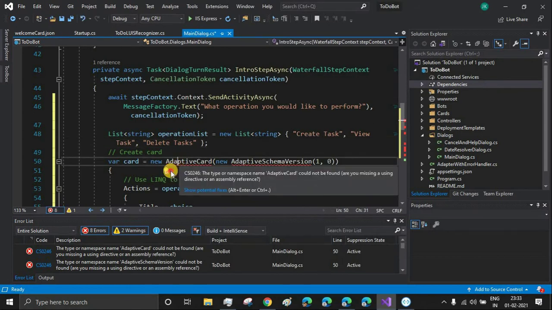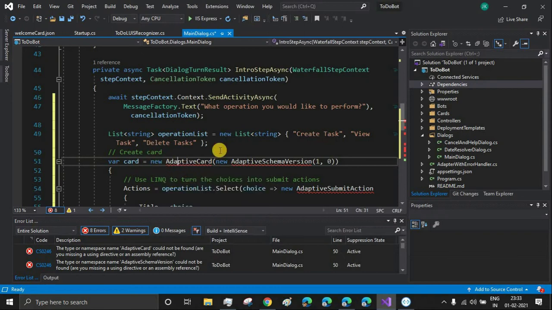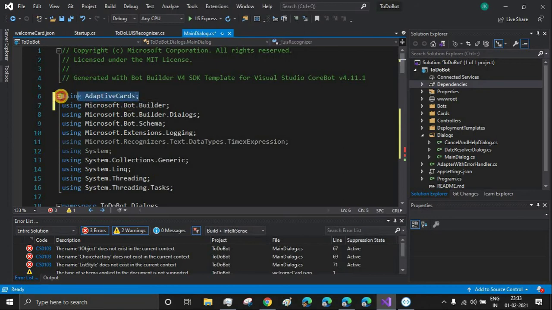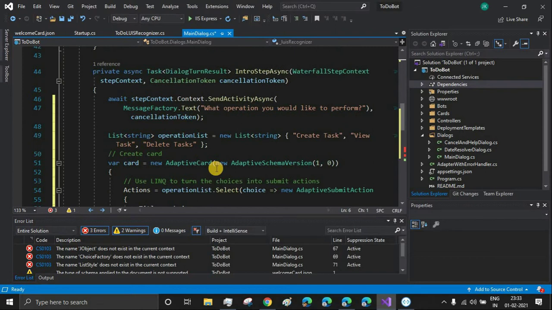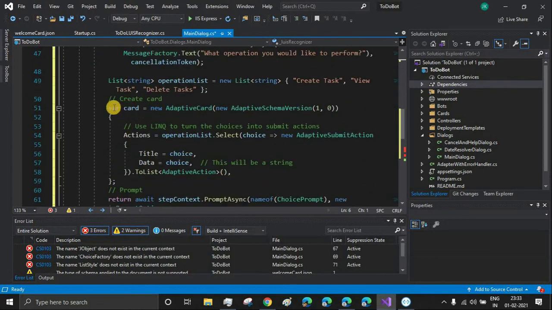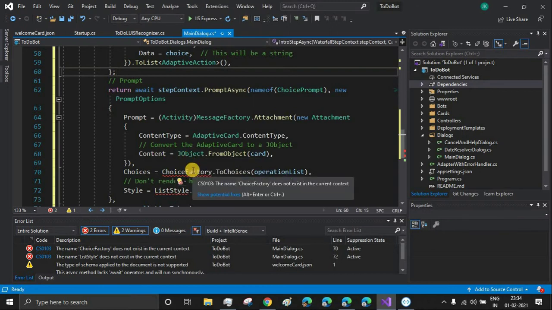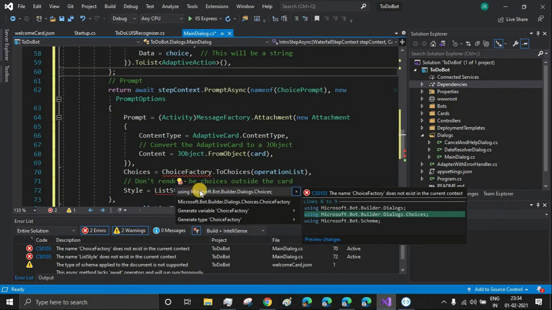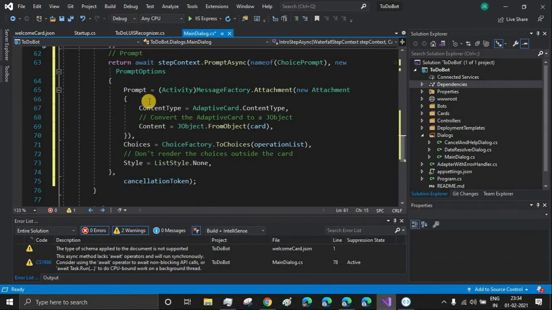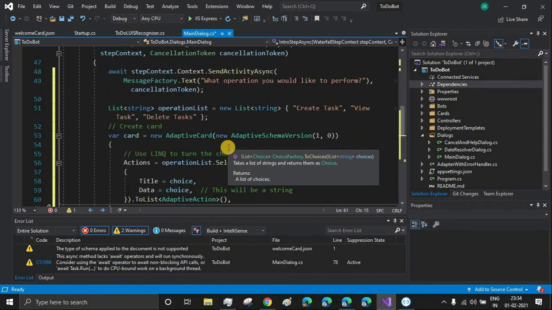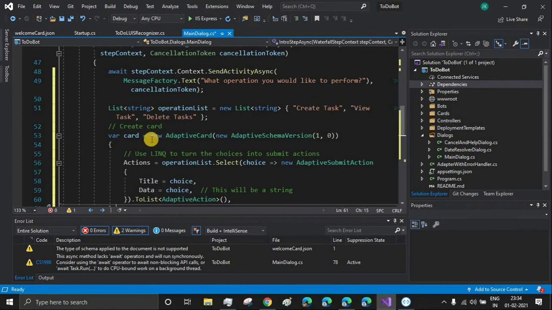So using adaptive card, it will import the adaptive card statement at the top level. See here, using AdaptiveCards. It's going to create an adaptive card for me. We need to install Newtonsoft also. If you have already installed it, you'll just have to import it, otherwise you'll have to install that package. And also the ChoiceFactory, which is from this particular library. This will create an adaptive card for us with the three options, that is create task, view task, and delete task.